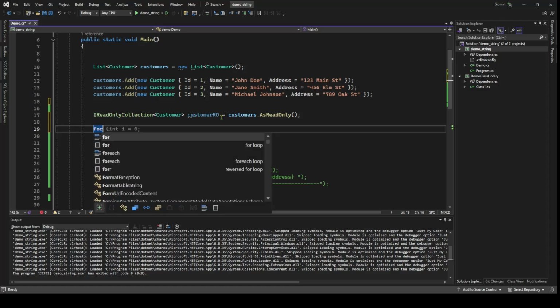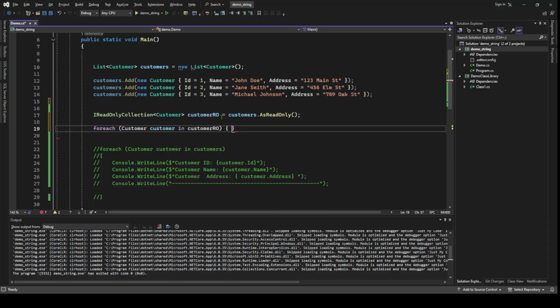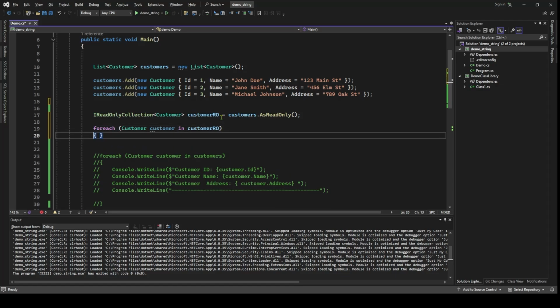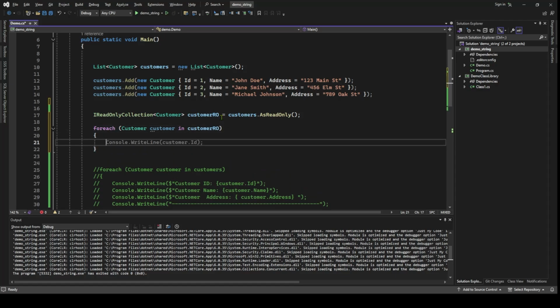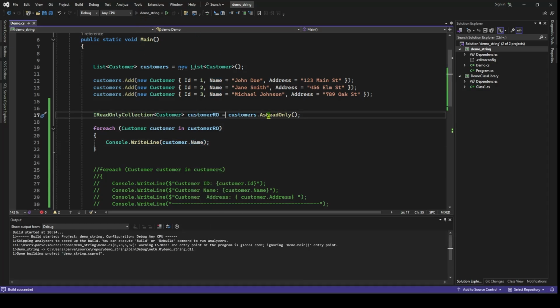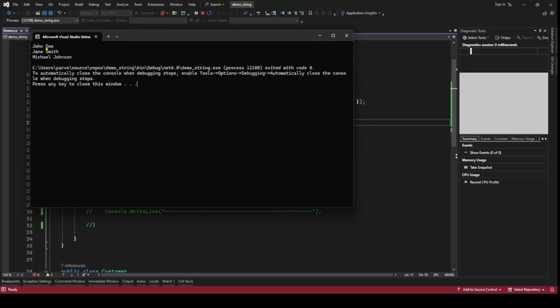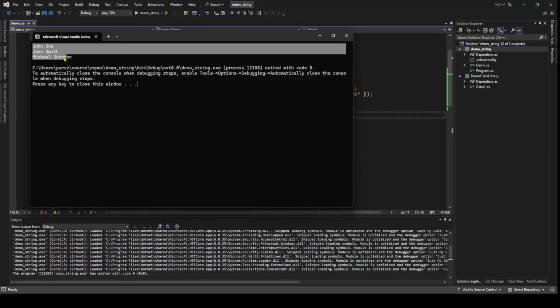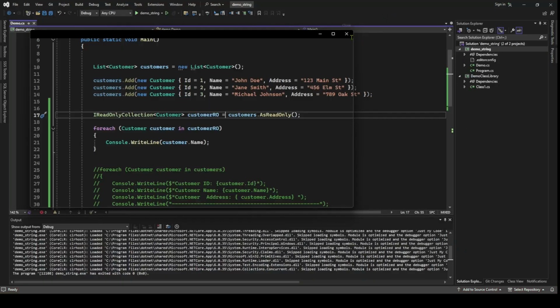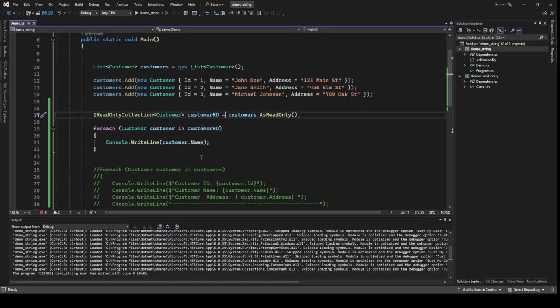So let's use a foreach loop and just print the customer's name like this. And if I run my program now, you can see I'm able to print the customer names. So guys, this is how you can use a read-only collection by using the method AsReadOnly.